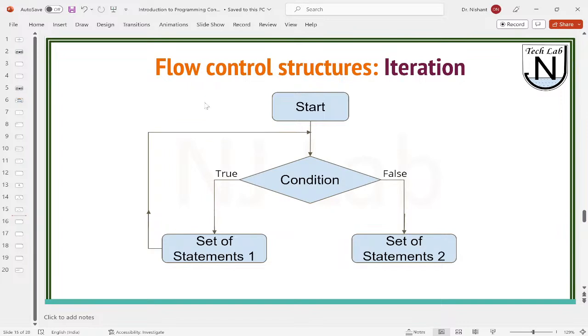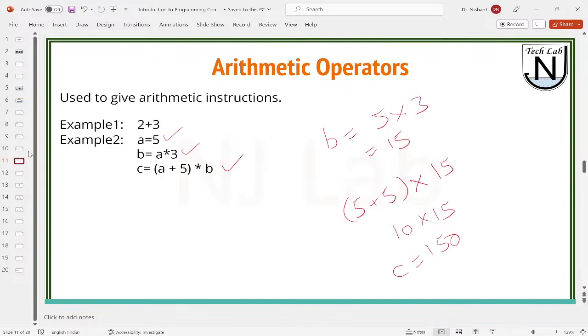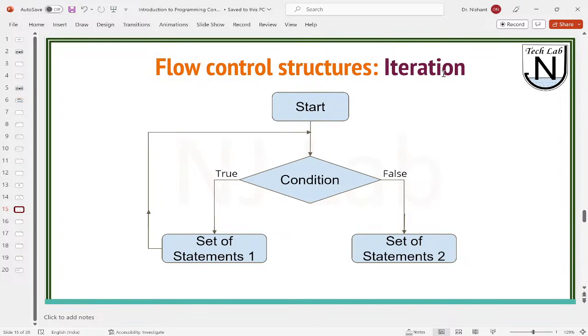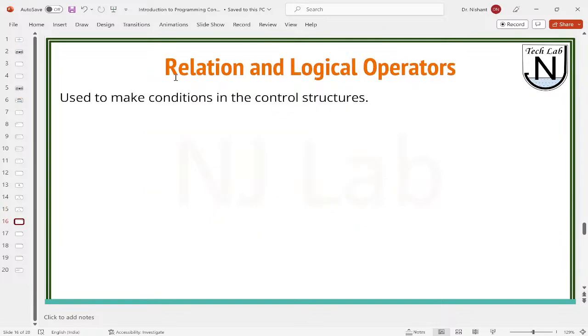when we are talking about these selections, then selections can be done with the help of if-else statements. And when we talk about the iterations, it can be done with the help of while loop and for loop. Now, to make the conditions to ask questions, we need relational and logical operators. So, in the computer programming languages, we have the operators known as the relational and the logical operators.